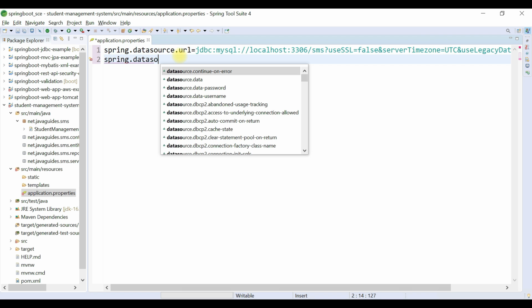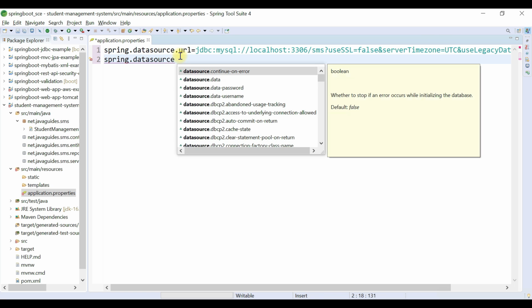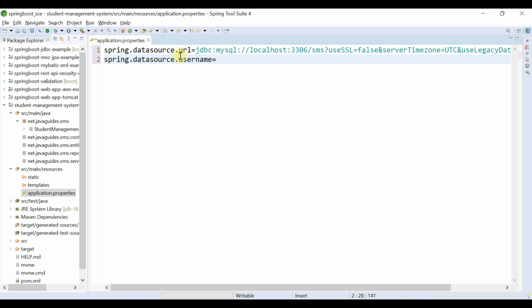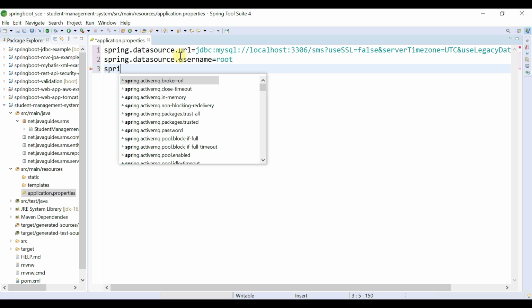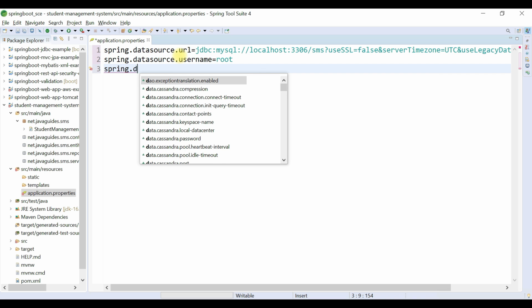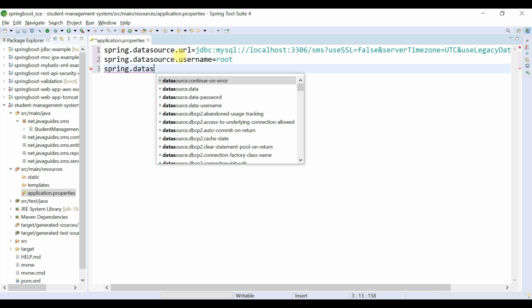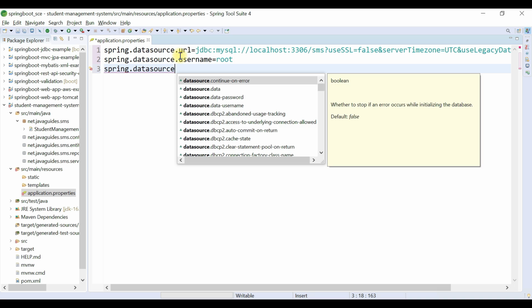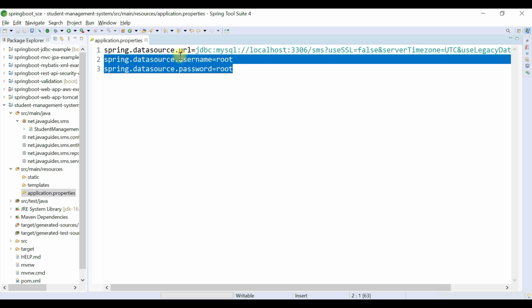Pretty simple. Similarly, let's go ahead and configure database username and password. spring.datasource.username. In my case the username is root, and let's similarly configure the password: spring.datasource.password root. So in my case my database username is root and password is also root, but make sure that you replace username and password as per your MySQL server installation on your machine.